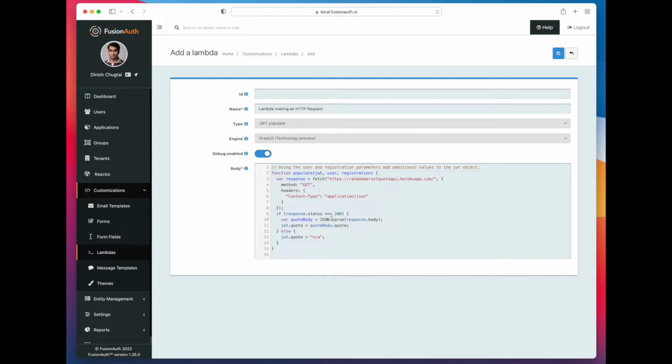So in this case, on line 9, we are checking to see if we have a successful response, and then if we do, we're parsing the response body as JSON, and then there you can see we're adding a quote claim, which is going to be the random quote. If the API is down, we don't want to have that claim missing, so we're going to set the claim to a sane default. So that is the Lambda that we're adding.